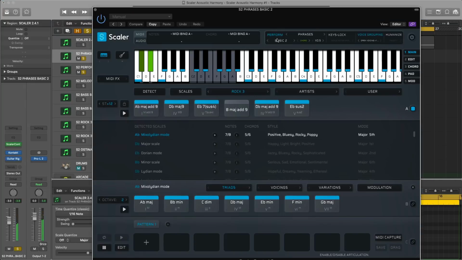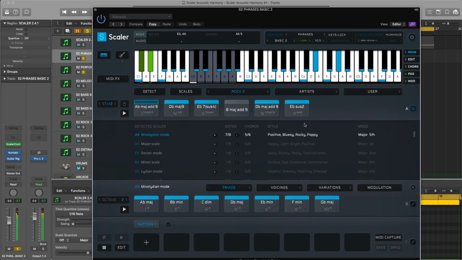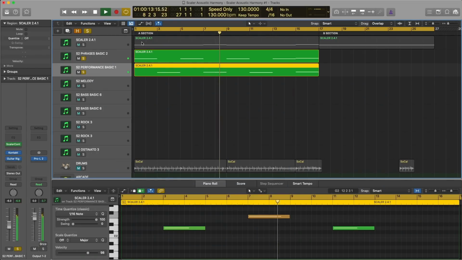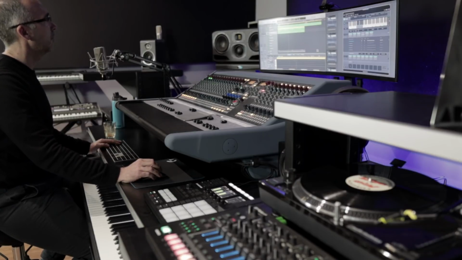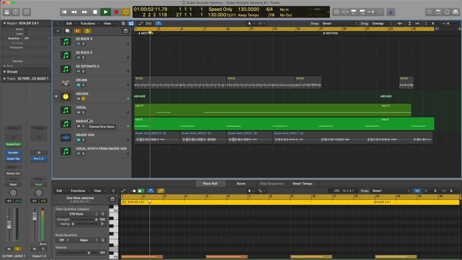just pull it up so you can see what's going on here. So this is playing this one here, basic 2, and it's responding with basic performance. Back up to basic 2. Cool. Let's have a listen with the chords. Cool. And already I know that that's going to work well with the arcade stuff.